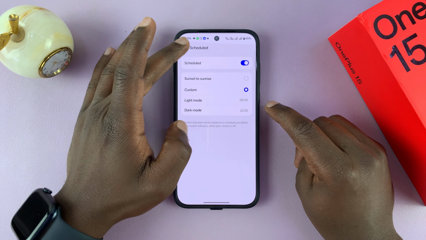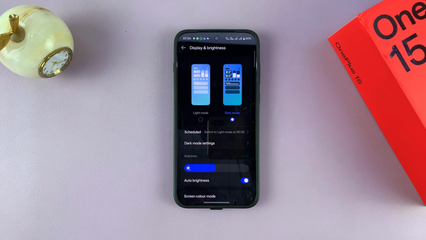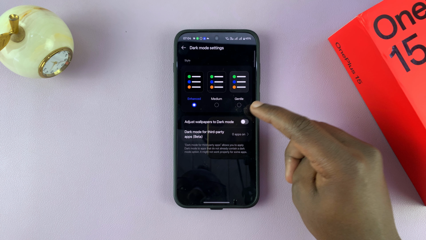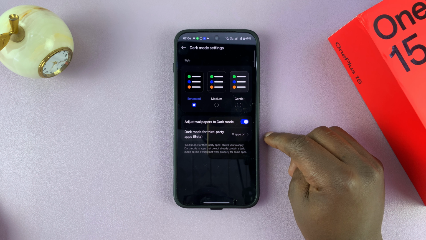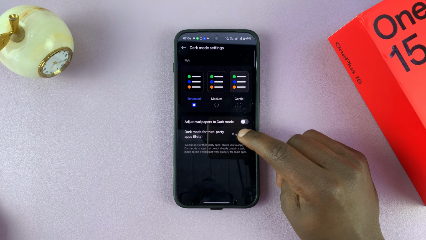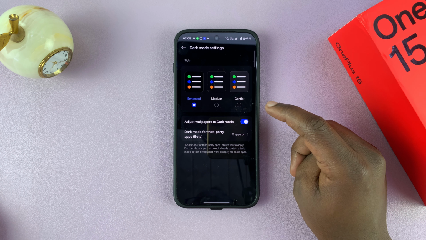Okay, so that's how to turn on dark mode. But if you just want to turn on dark mode, you can just enable it from here. Now, once you turn on dark mode, you also have dark mode settings. You can choose to have enhanced, medium, or gentle style for dark mode. Also, you can turn your wallpapers into the dark theme once you enable dark mode. And also, you can force some of the compatible apps to go into dark mode if you want to.